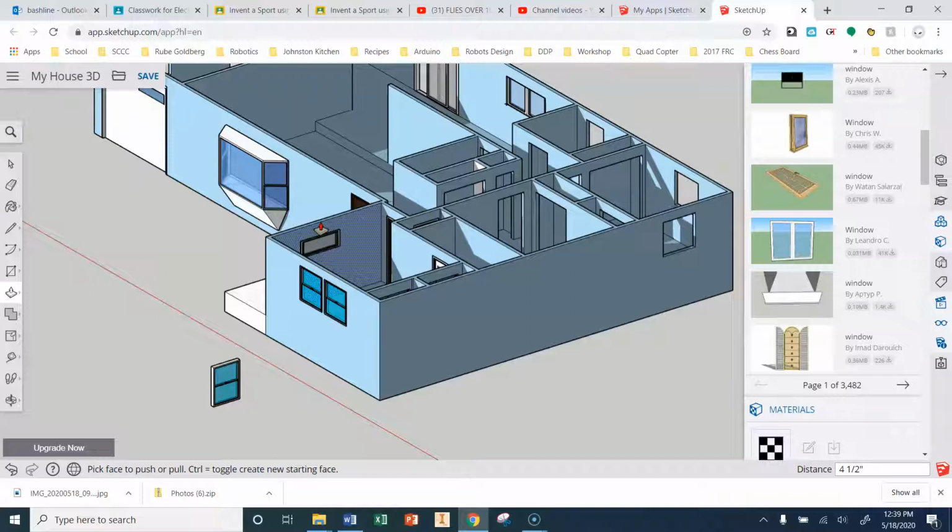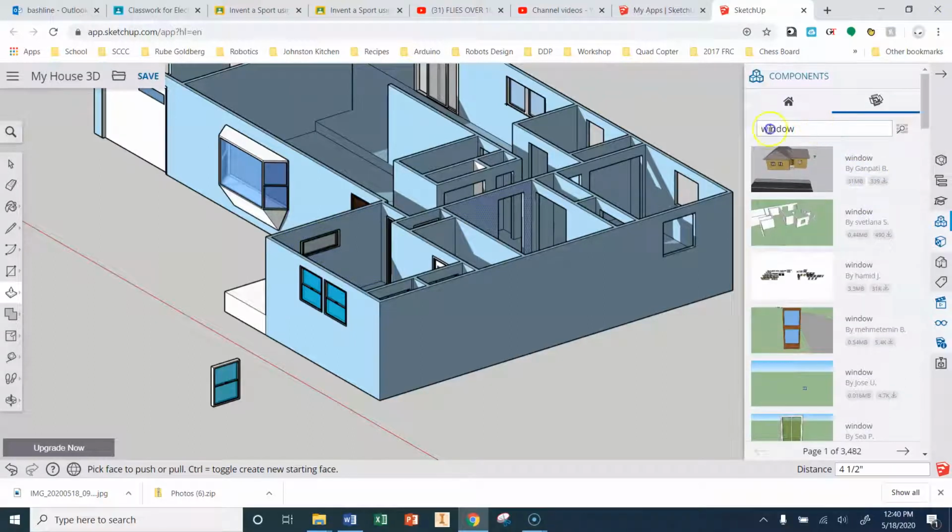Casement windows are like if you crank a window out and it swings from the side, that's a casement window. But let's talk about a double hung window real quick, because that's going to be one of the common ones. So we're going to say double hung window.